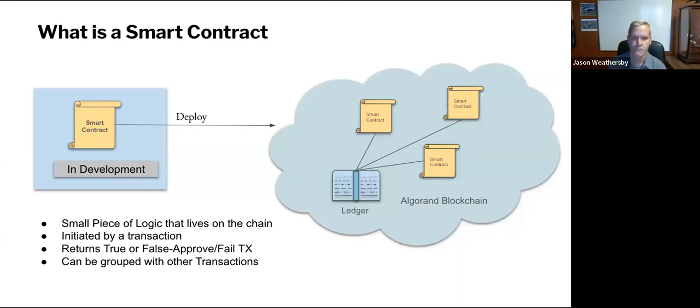So the whole idea is you deploy this contract out on the blockchain, and this is where it lives. When these contracts are deployed to the Algorand blockchain, they're actually deployed as a piece of TEAL code, and we'll get into what that means later in the talk. But it's important to note, while you're in the development environment, you can actually write these in Python.